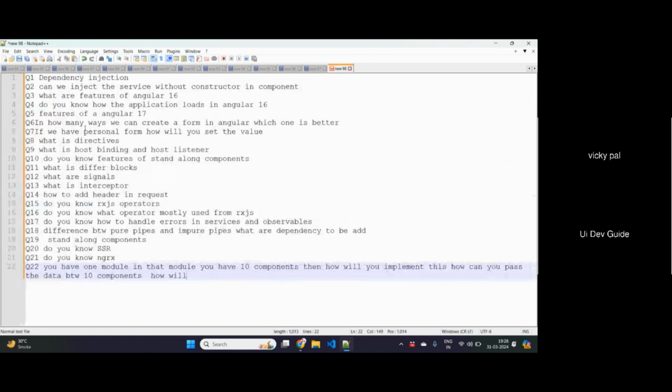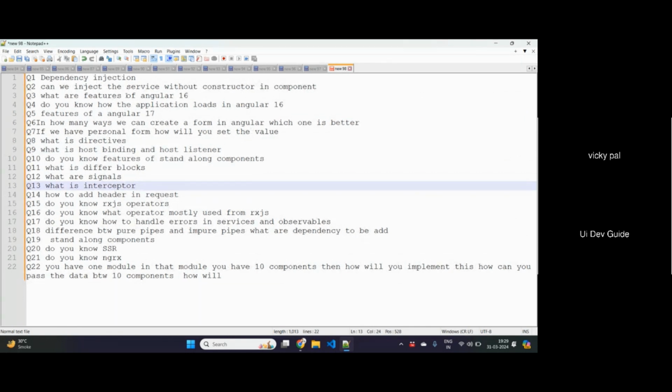So these are the basic questions that mostly get asked, so you can read about this as well. How to set the value for the form. As you have 6-7 years of experience, you might have worked on all those things. The second question was how to inject a service without a constructor. That was the question related to the inject method.